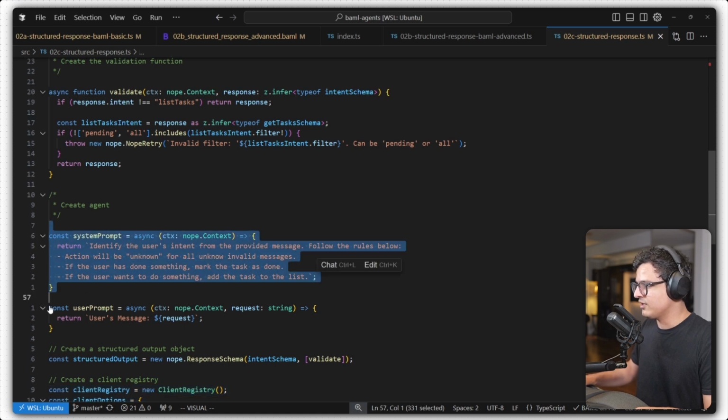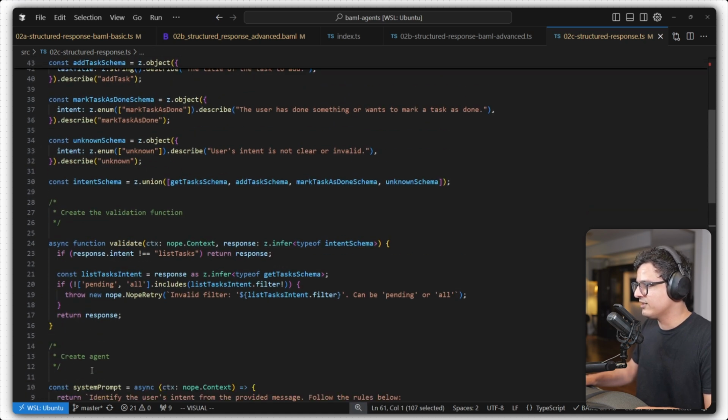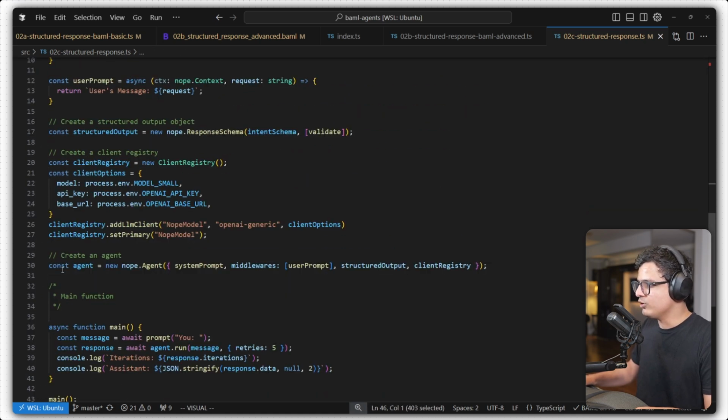Your system prompt is here, your user prompt is here, your schema is here, and your validators are here. And all you have to do is create a nope agent using the system prompt, using those middlewares, using that structured output, and a client registry.